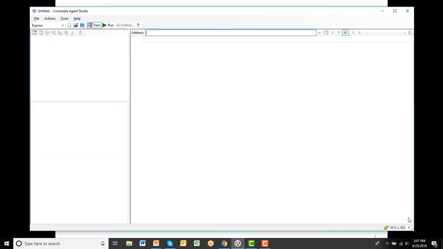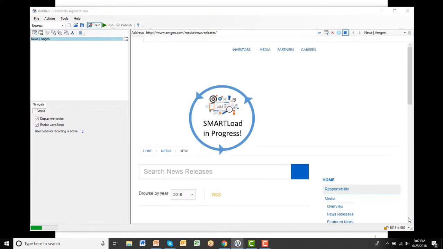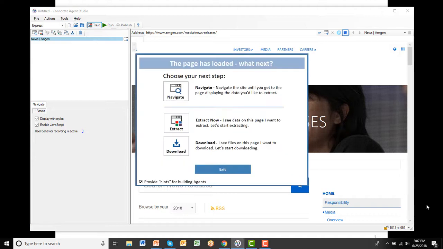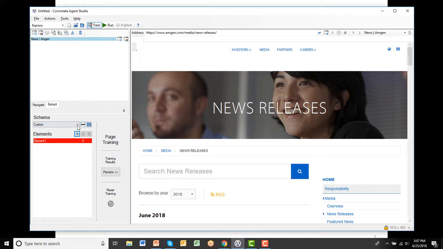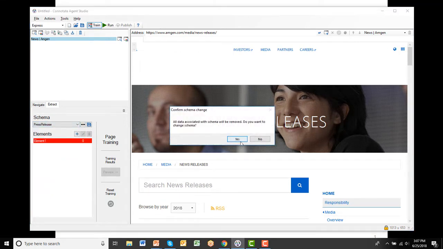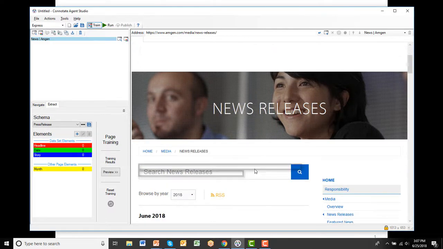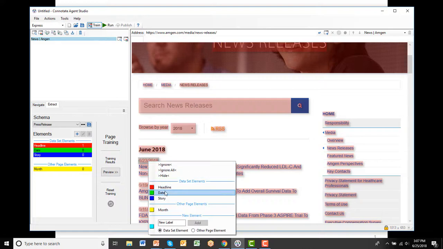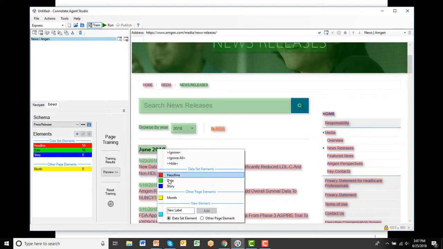For this example, I'm going to build an agent on the Amgen press releases page. Now, the first thing I do is an extract, and I've already built a schema out, so I'm just going to grab it. It's a press release schema. And I'm going to go through the page and define headline, date, and month.